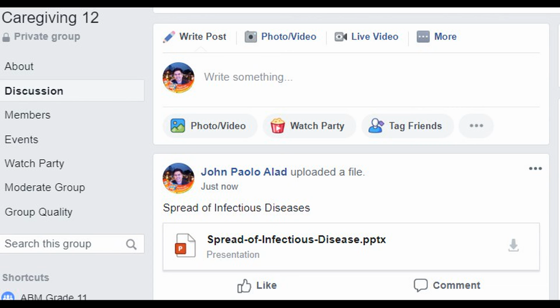The assessment will be posted in the Facebook Classroom or at their personal Messenger, and then the assignment will also be posted in the FB Classroom and Messenger. Then we end the day with a closing prayer.